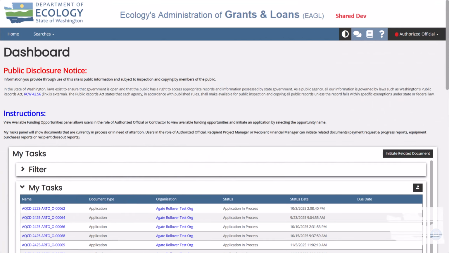Today, we are going to show you how to initiate, edit, and submit a Recipient Close Out Report, or RCOR, in the Department of Ecology Grant and Loan Management System, EAGL IGX.